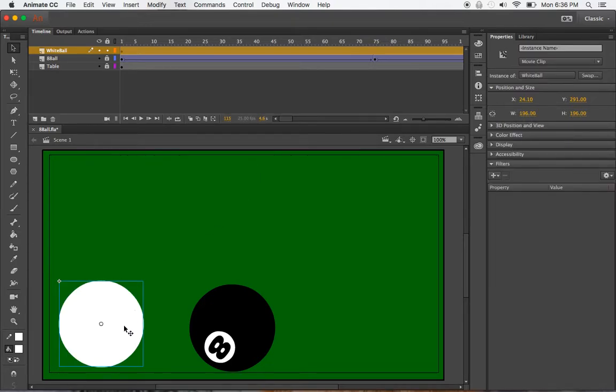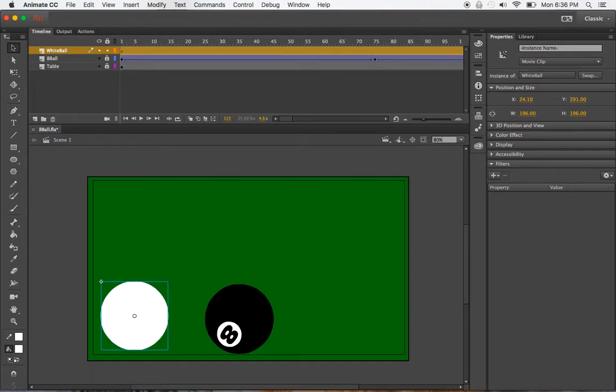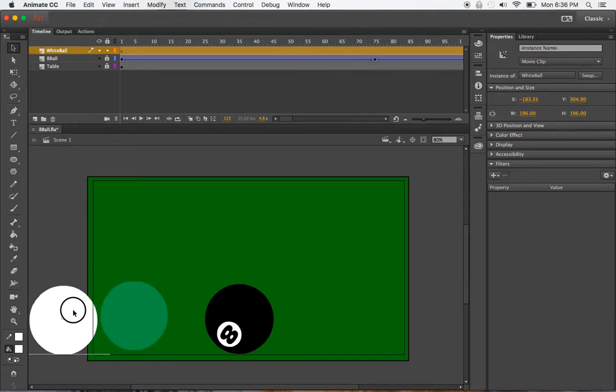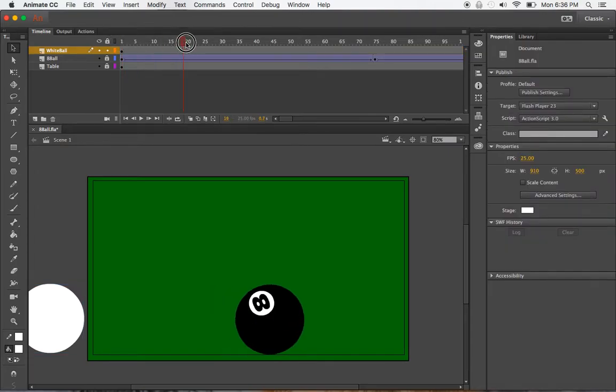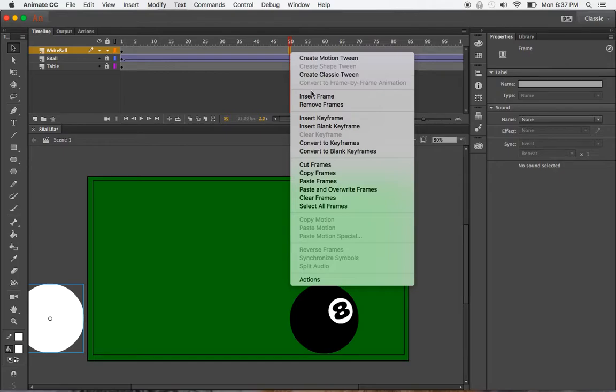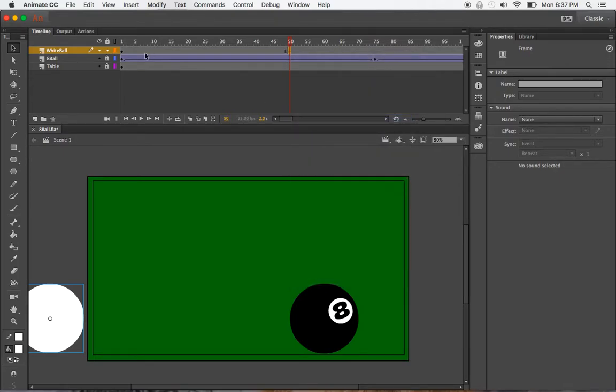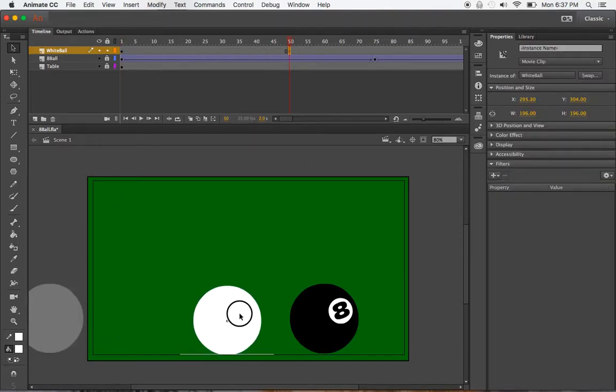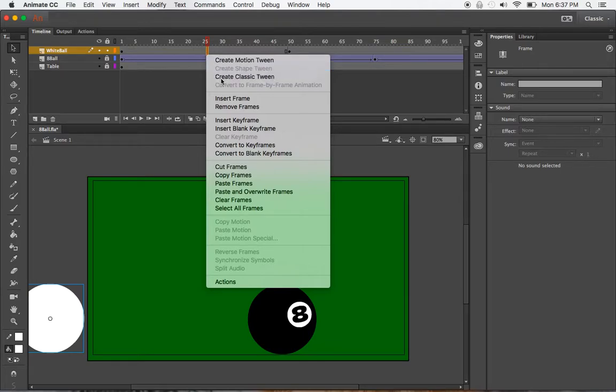It's now a symbol. I just want to see a little bit more room around the stage, so I'm just going to make that 80 up there. So I'm just going to drag that off the stage so we can't see it to start with. Now, let's say I want this white ball to come on over 2 seconds. So if I right click there and choose Insert Keyframe, that's my start point. That's my end point. So I drag it along. Right click between them and choose Create Classic Tween.